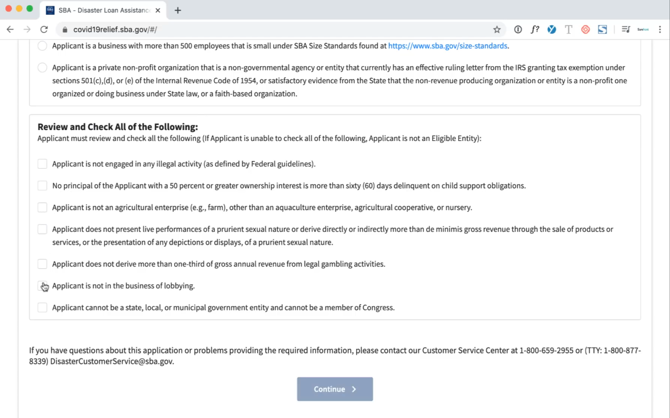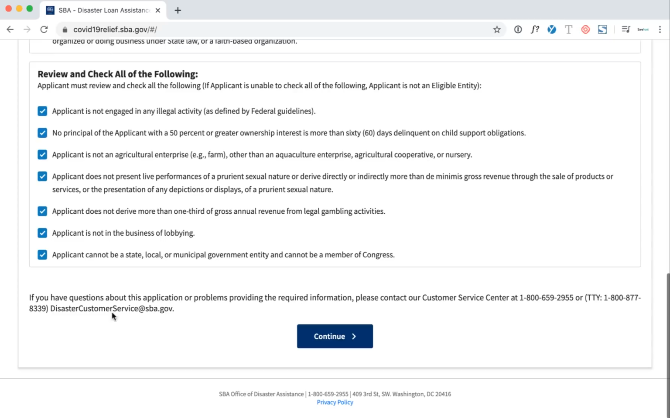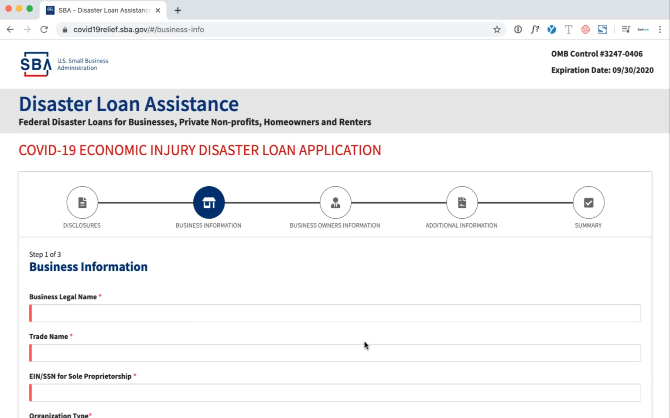You most likely will be clicking on all of these, so applicant is not engaged in any illegal activity. Hopefully you're not. No principal of the applicant with a 50% or greater ownership interest is more than 60 days delinquent. So this is just making sure you're an ethical business, that you're also not an agricultural enterprise, that you don't do anything that is in a sexual nature, that the applicant does not derive more than one-third of the gross annual revenue from gambling. So probably clicking on all these, hopefully, and then continue through.